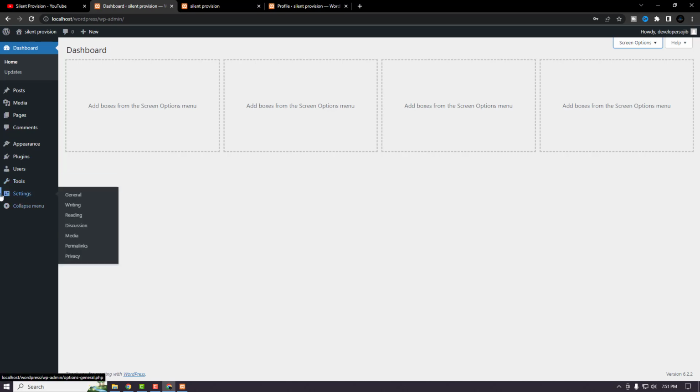After that, you will see the settings area. Here you can set up your website as you want, and after that you will create any type of website.